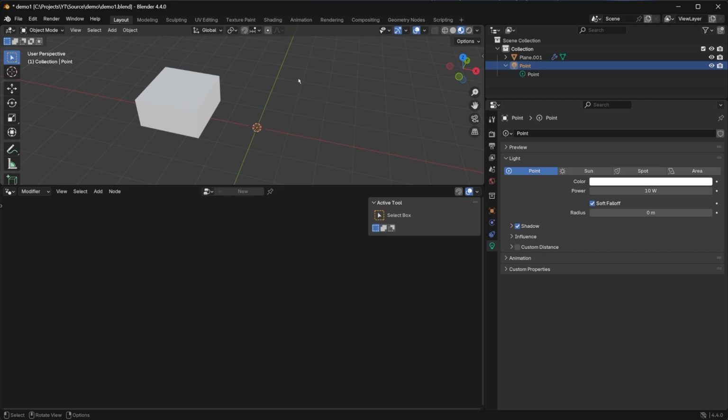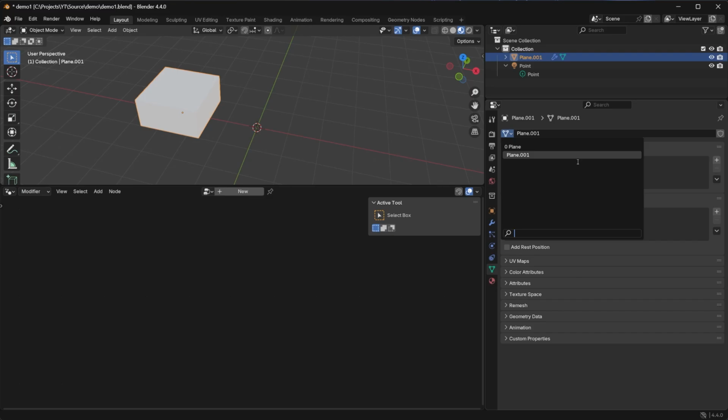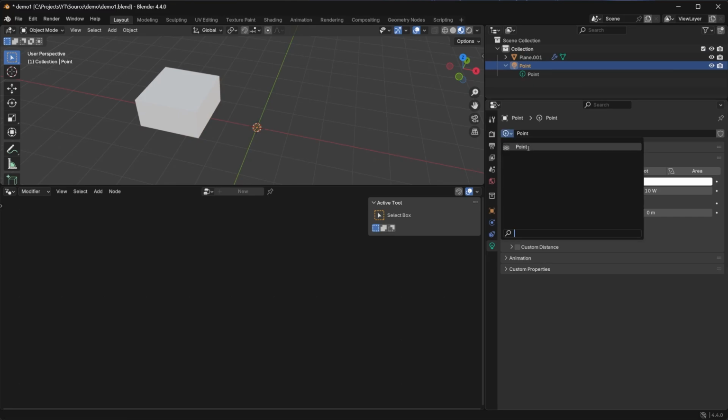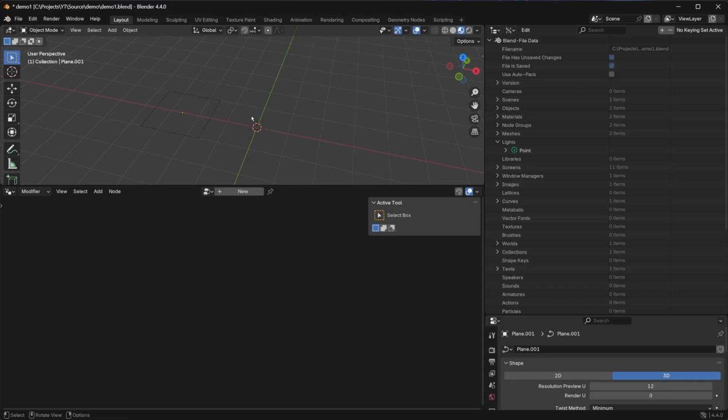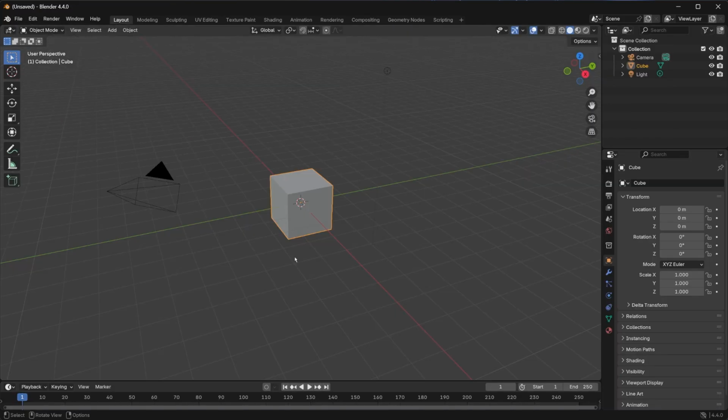This can be really confusing, but all you really need to know is when I click this drop down to select which light I want to use, this is grabbing a list from bpy.data.lights, whereas this is grabbing a list from bpy.data.meshes. I can't just arbitrarily grab a point light and turn it into a mesh. So now that you have a baseline understanding of the data API, we can open up a new blank project.